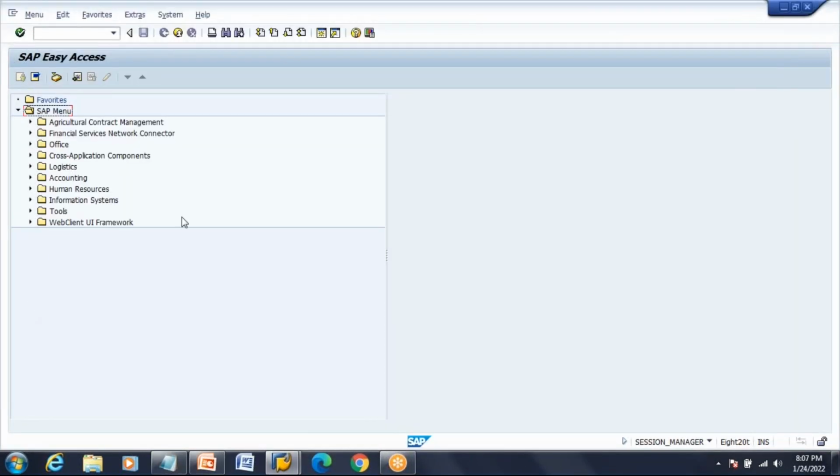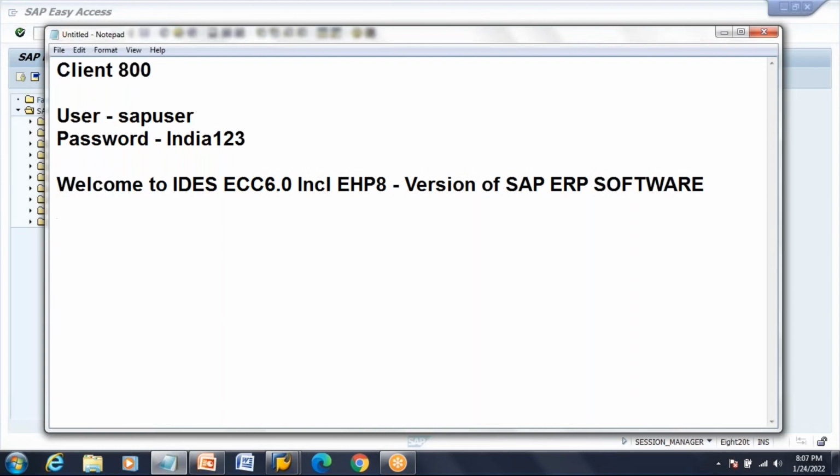Now we have opened this screen. Just observe what happens. We are not responding to this screen, isn't it? I have just entered the user ID and the password. The moment you press enter, the system opens the home screen. Fine. Leave it first. Now, what is this client and what is this 800?